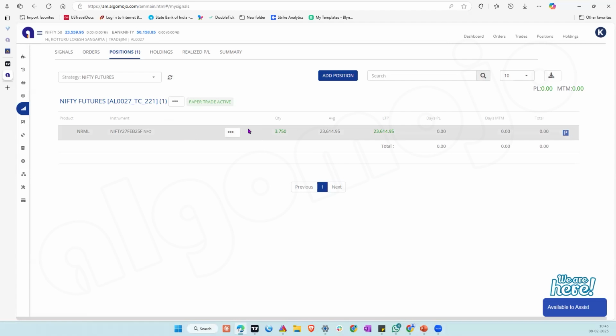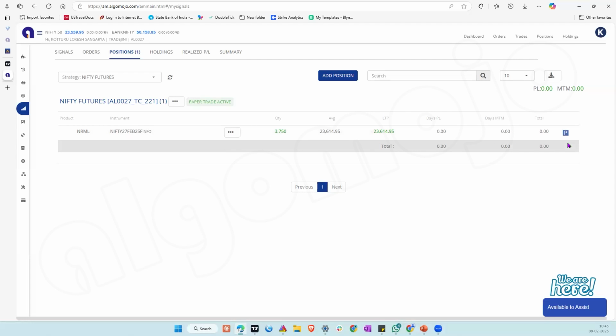This is where, under positions, you'll be able to see the position which has been taken. Since it's a paper trade, you will be able to make out from here that it's a paper trade. If it was a live trade, it would show here as live trade, and this P will not be there. That's how you can differentiate between a live trade and a paper trade. Hope this is okay so far.